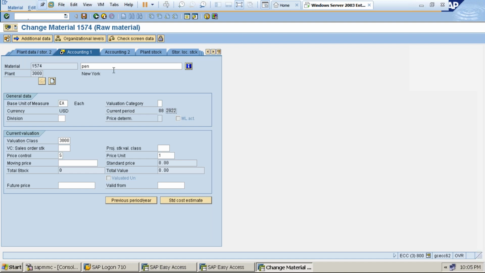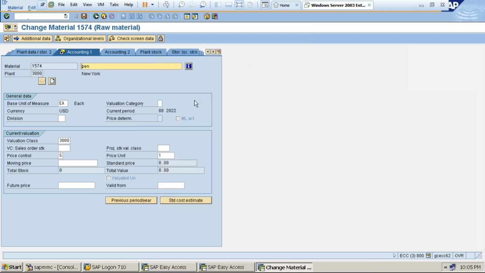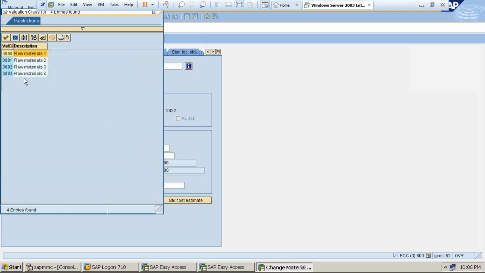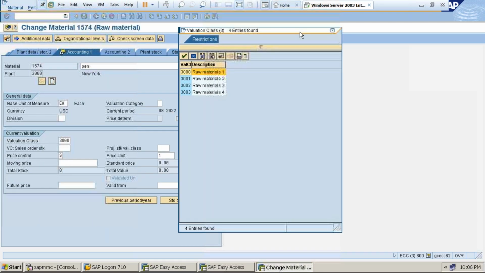So here in accounting one view, this valuation category I'll show you in the pricing procedure, which is a separate topic. Then I'll show you how to configure this valuation category and what its importance is. I'll show you later on, okay? And here the valuation class is 3000, which is nothing but the raw material. This is given by SAP standard in a demo version. But this valuation class is configured by the MM consultant.